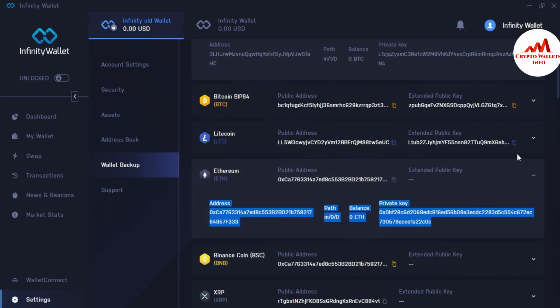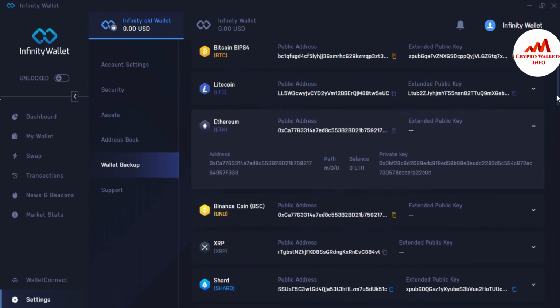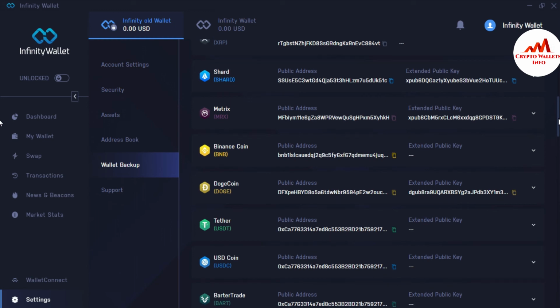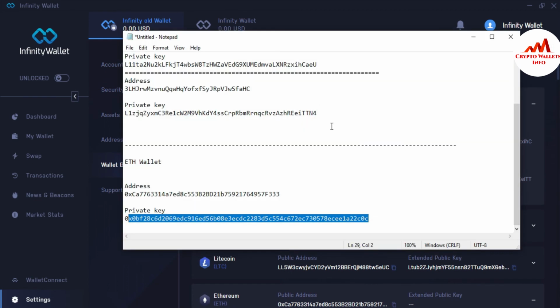You can copy all your wallet keys from this list one by one and paste them in your notepad file. After pasting in your notepad file, check that you have entered your private key correctly, the first three digits and last three digits. After that, you simply make multiple copies of this file.